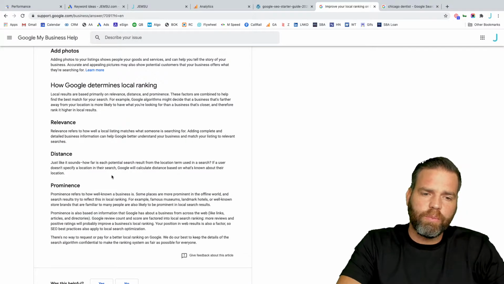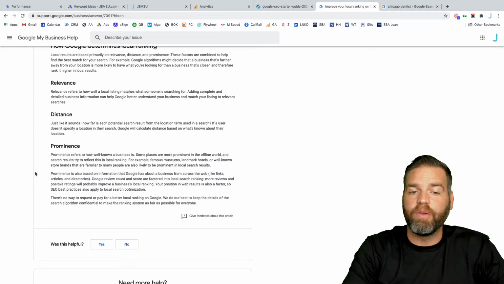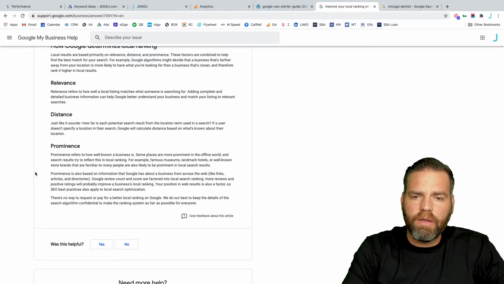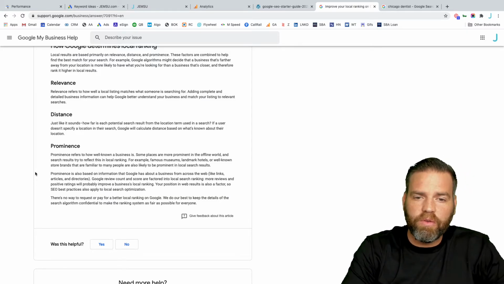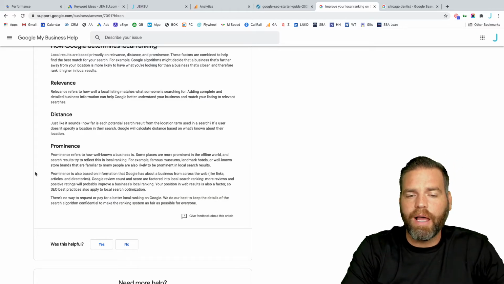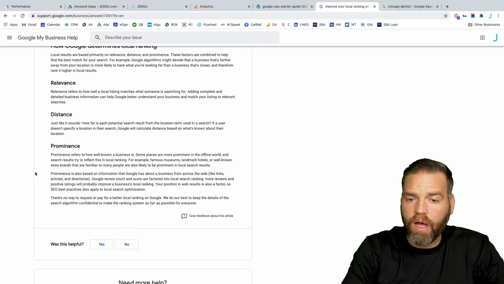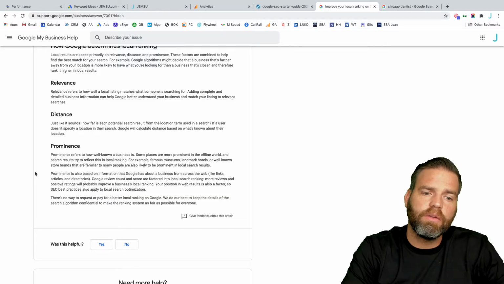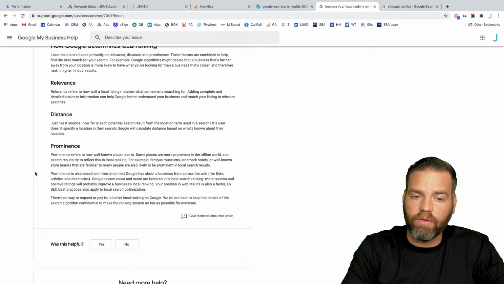So the next and the last one is prominence, and this may be the most important one. So Google states prominence refers to how well known a business is. Some places are more prominent in the offline world, and search results try to reflect this in local ranking. For example, famous museums, landmark hotels, or well-known store brands that are familiar to many people are also likely to be prominent in local search results. Prominence is also based on information that Google has about a business from across the web, like links, articles, directories. Google review count and score are factored into local search ranking. More reviews and positive reviews will probably improve a business's local ranking.